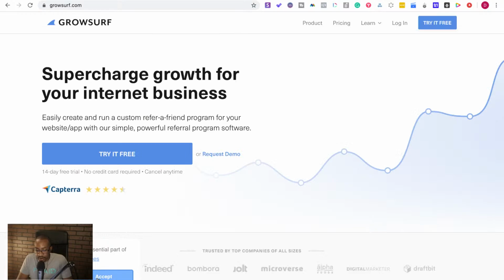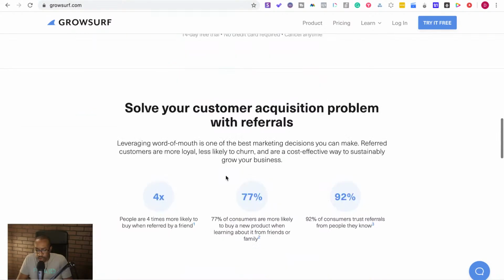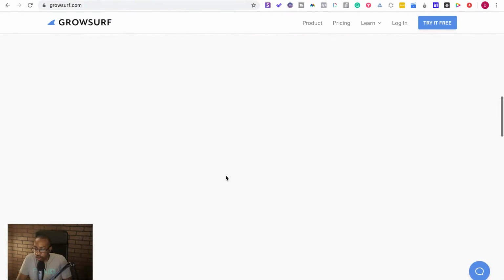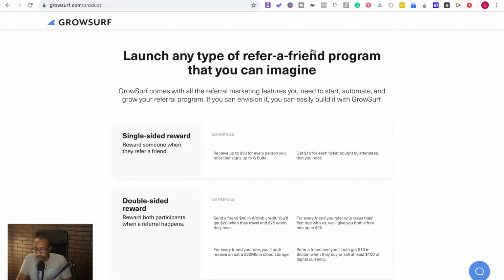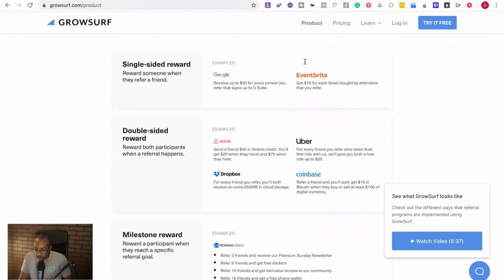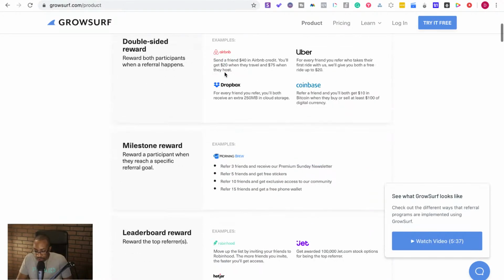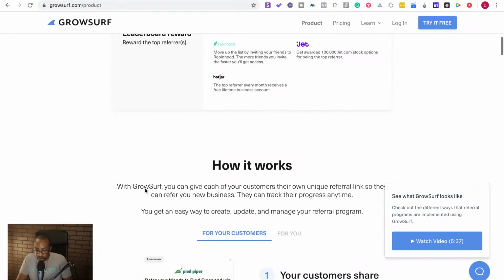It sounds familiar. I don't think I have a problem with it. How do I know GrowSurf? Anyway, let's see. Single-sided reward, double, okay. They're doing some Airbnb examples. Send a friend $40. Okay, cool. Morning Brew. So very similar to Viral Loops, right?